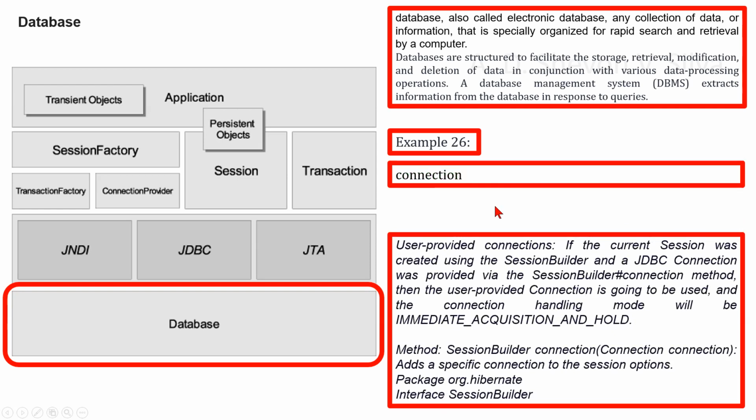Now we are considering user provided connections. If the current session was created using the SessionBuilder and the JDBC connection was provided via the SessionBuilder#connection method, then the user provided connection is going to be used and the connection handling mode will be IMMEDIATE_ACQUISITION_AND_HOLD. The method SessionBuilder#connection adds a specific connection to the session. This is in the interface SessionBuilder, which is in the package org.hibernate. And therefore, for the user provided connection, the connection is acquired right away and held until the current session is closed without being influenced by the Jakarta Persistence or Hibernate transaction context.